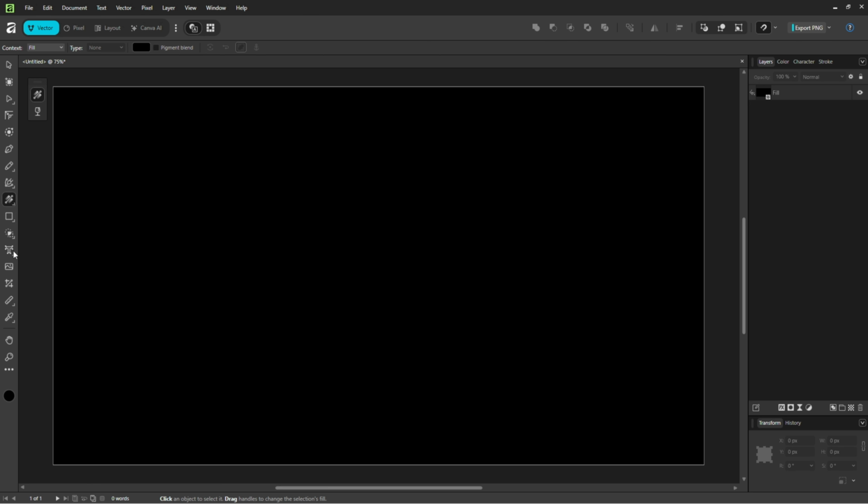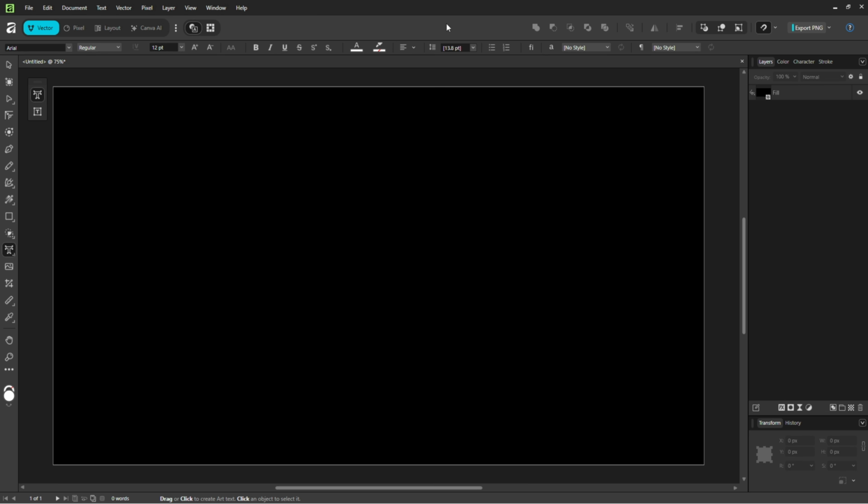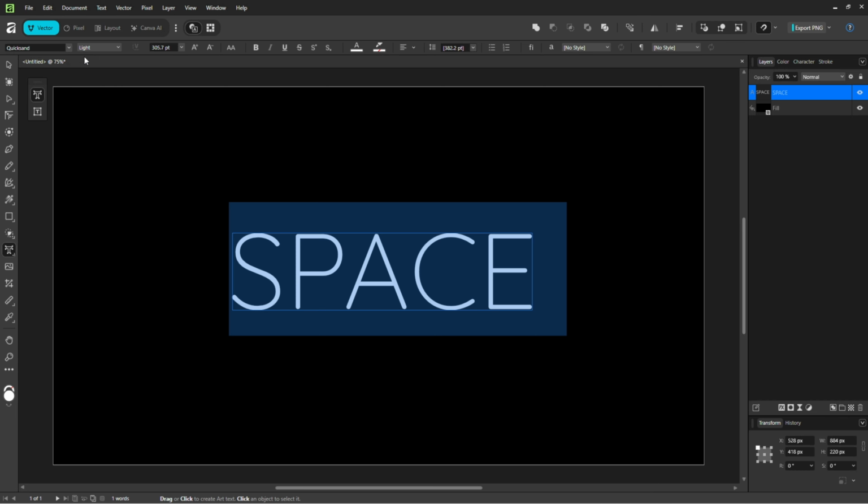Now I'll grab the Artistic Text tool. I'll change the color to white so we can see it, and type space on the canvas. I'll change the font to something thin, like this. Thin fonts work really well for neon effects. They really capture that neon sign look.